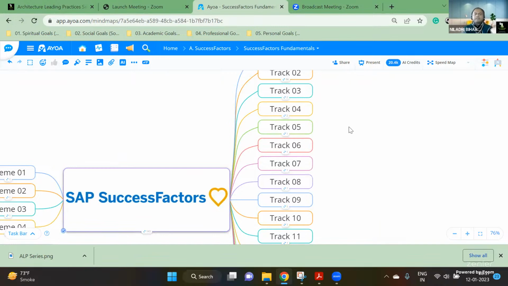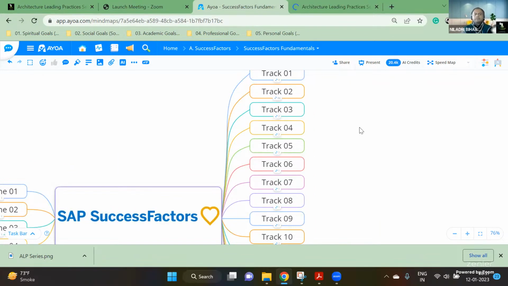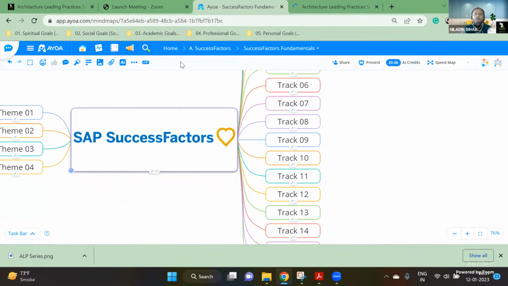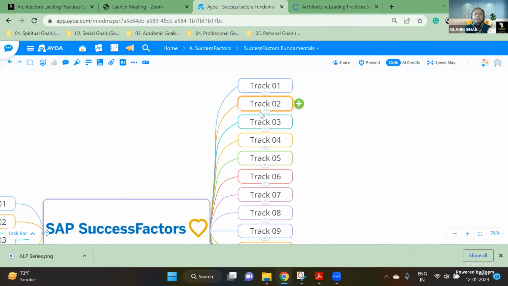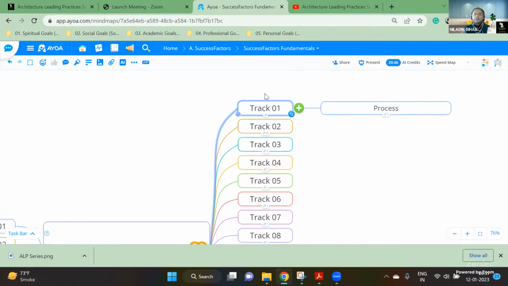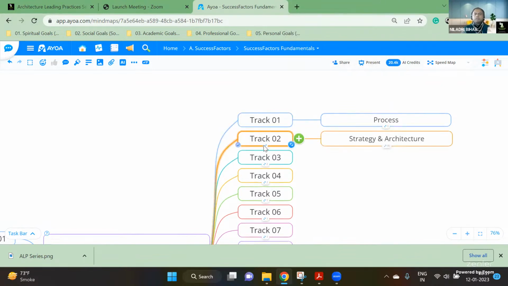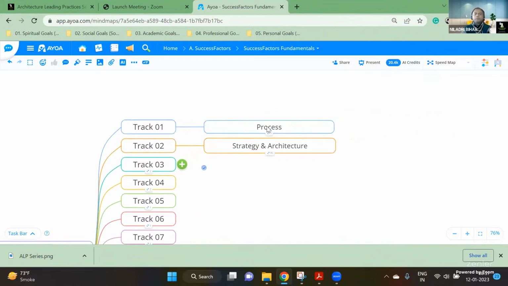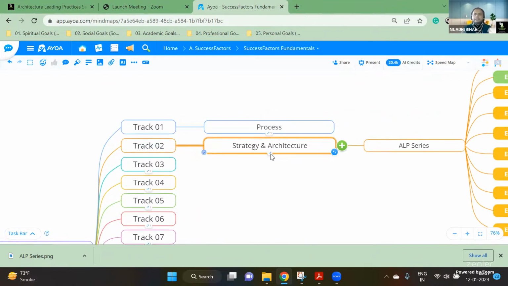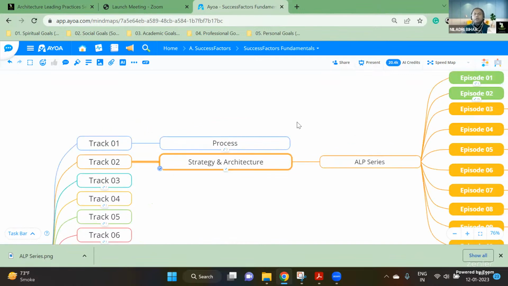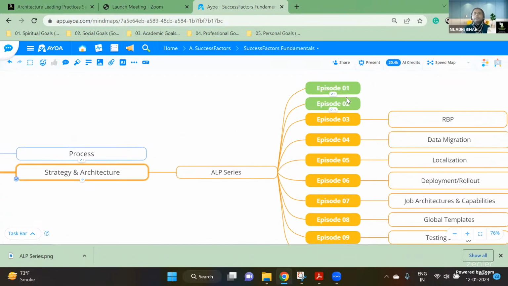In this entire series, you might know that in SAP SuccessFactors, we are planning to cover all 17 tracks. One of the major tracks comes after understanding the processes in SuccessFactors, in track number 1. The second one is track number 2, where we'll be capturing all the leading practices from an all-product point of view. In that series, we have now completed 2 episodes.